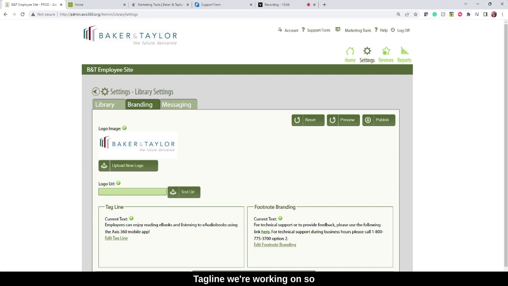Tagline we're working on, so it's currently not available. If you do put text in here, there's not enough real estate to have that display at the top of the screen. So even if you put text here, it won't display. But you can put in a footnote. What this will do is it will put in a note at the bottom of your screen.